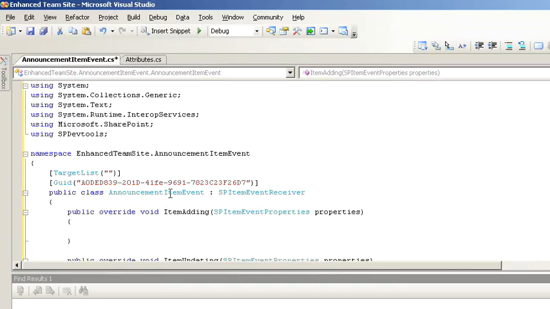Notice this class is using Microsoft SharePoint. This is why we have to be on the server. We're taking advantage of the SharePoint DLL to do this work. Notice too that the target list is empty and the GUID is filled in for me. This GUID is important because it's the way that the solution generator recognizes the handler properly.